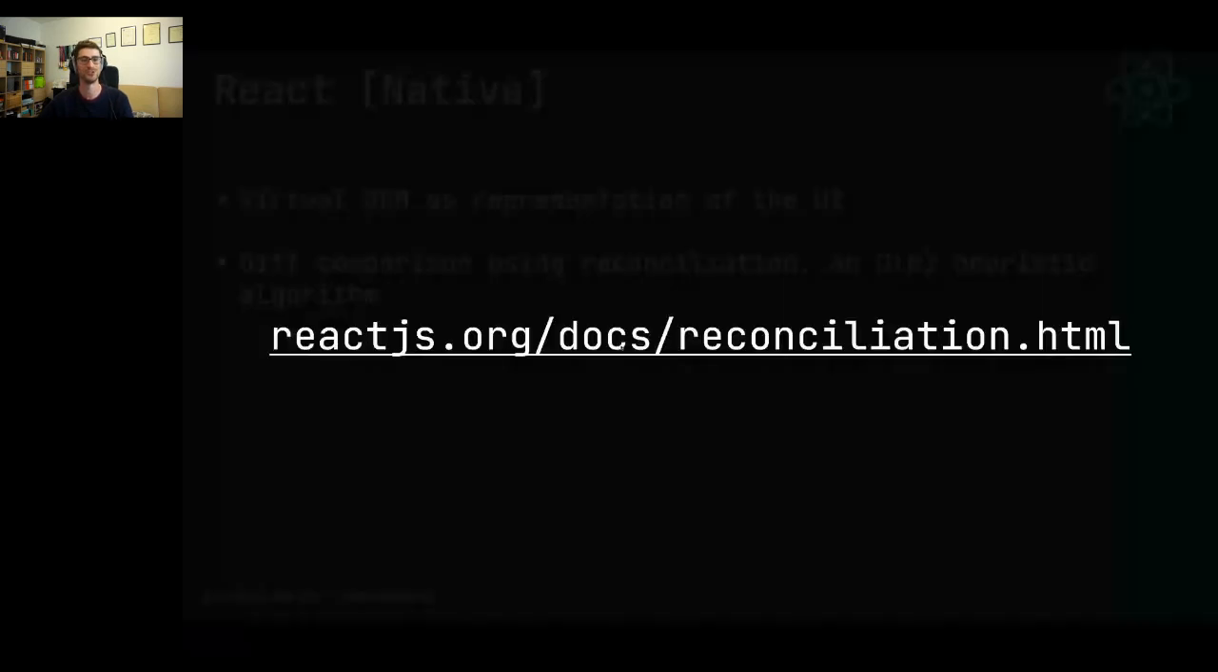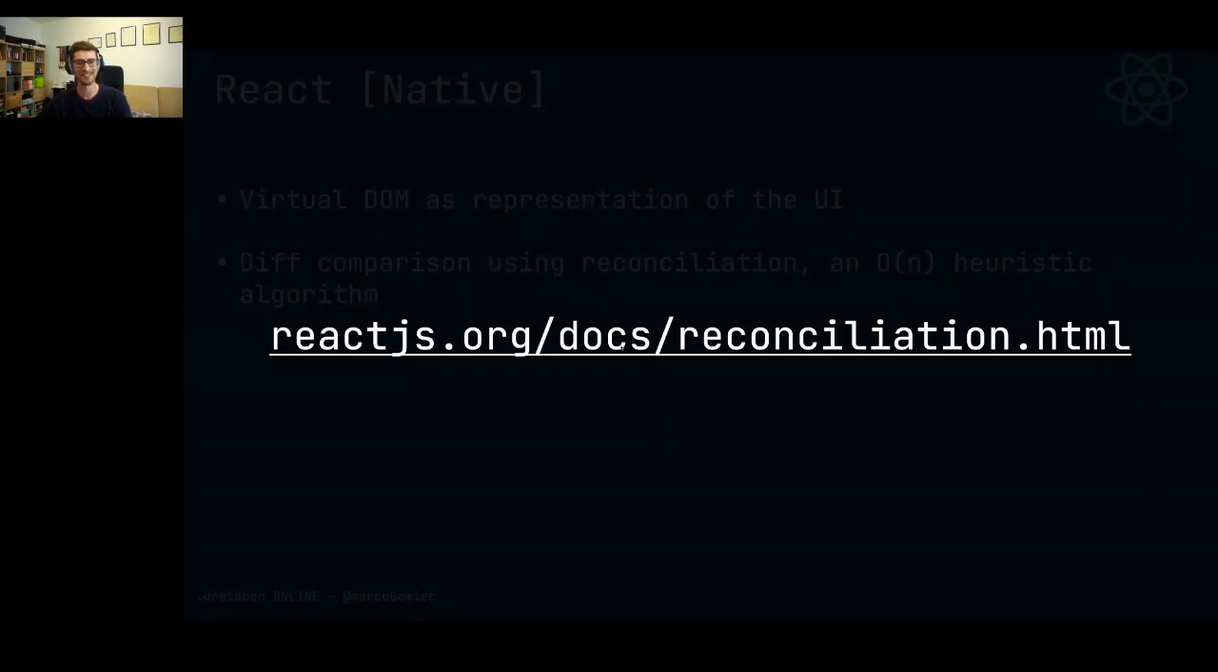But of course, you don't need to know the internals of this. It's okay to use it without knowing everything. But if you are interested, because this can be fascinating if you like it, of course, there is very well-made documentation on the React website.